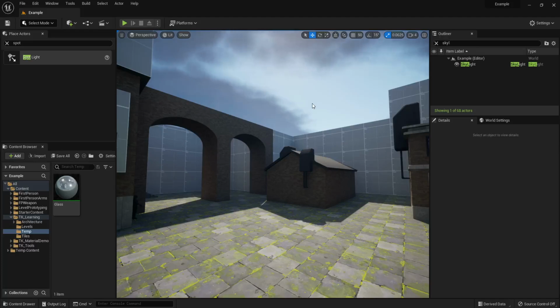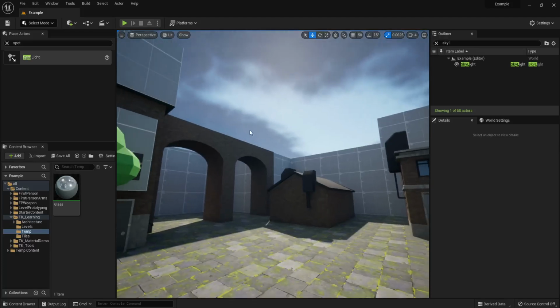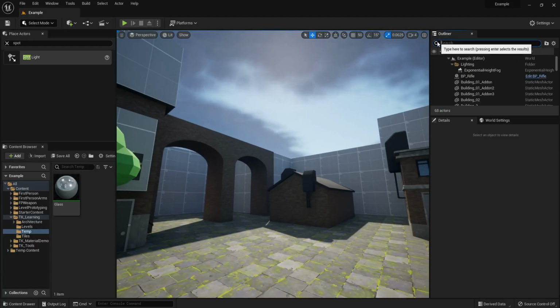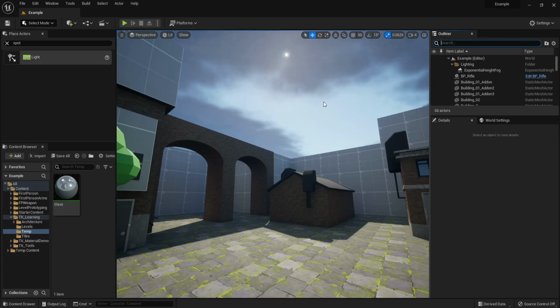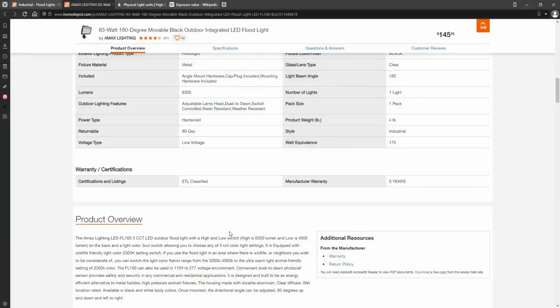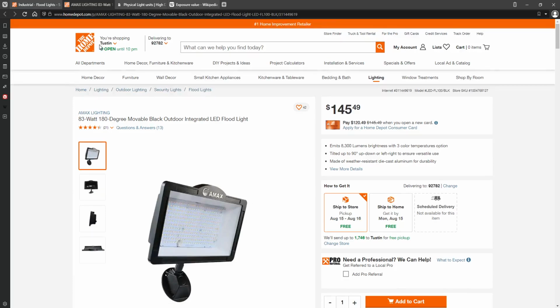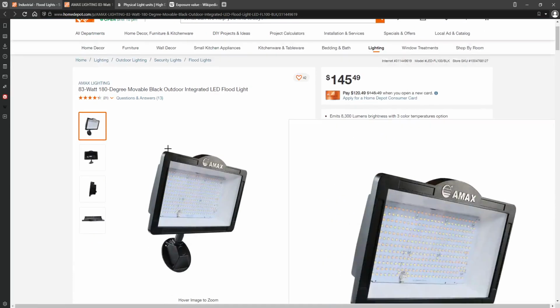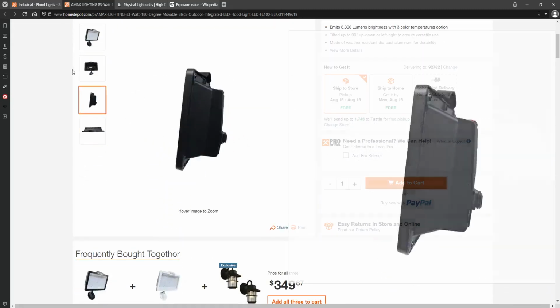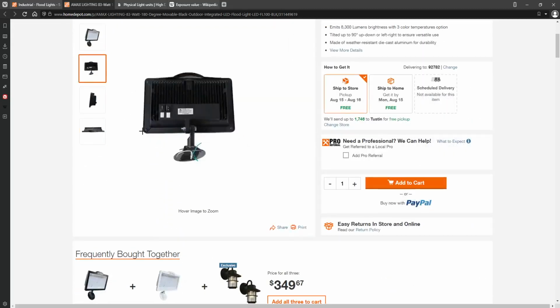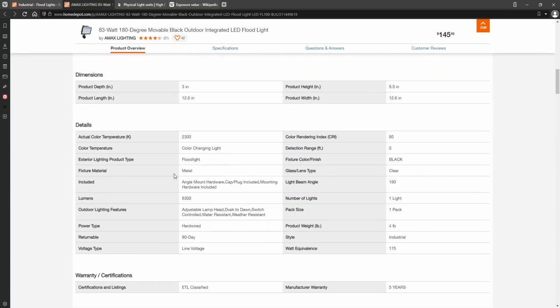Okay, so I just want to show you a quick workflow, a very nice workflow for figuring out how bright a light source should be. Because we are basing our values on real world data, we can easily find this information online. So I went to Home Depot, or you can go to any other website that sells lights, and you can find the specifications from the manufacturers. So I just found this light here, and in here I have the specifications.